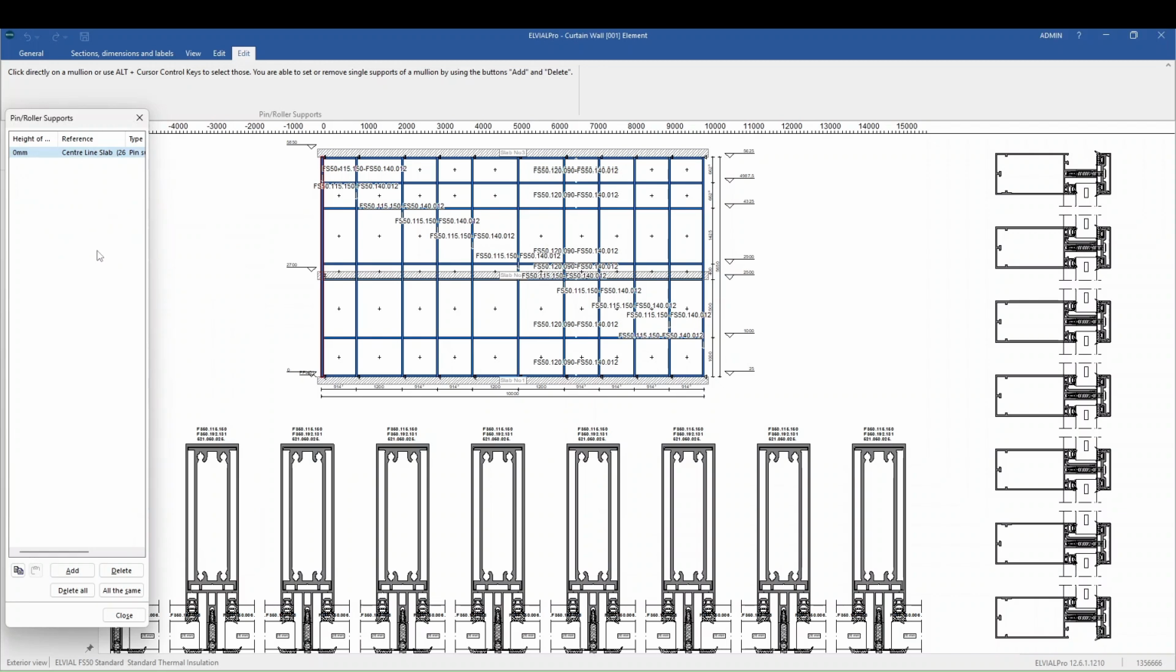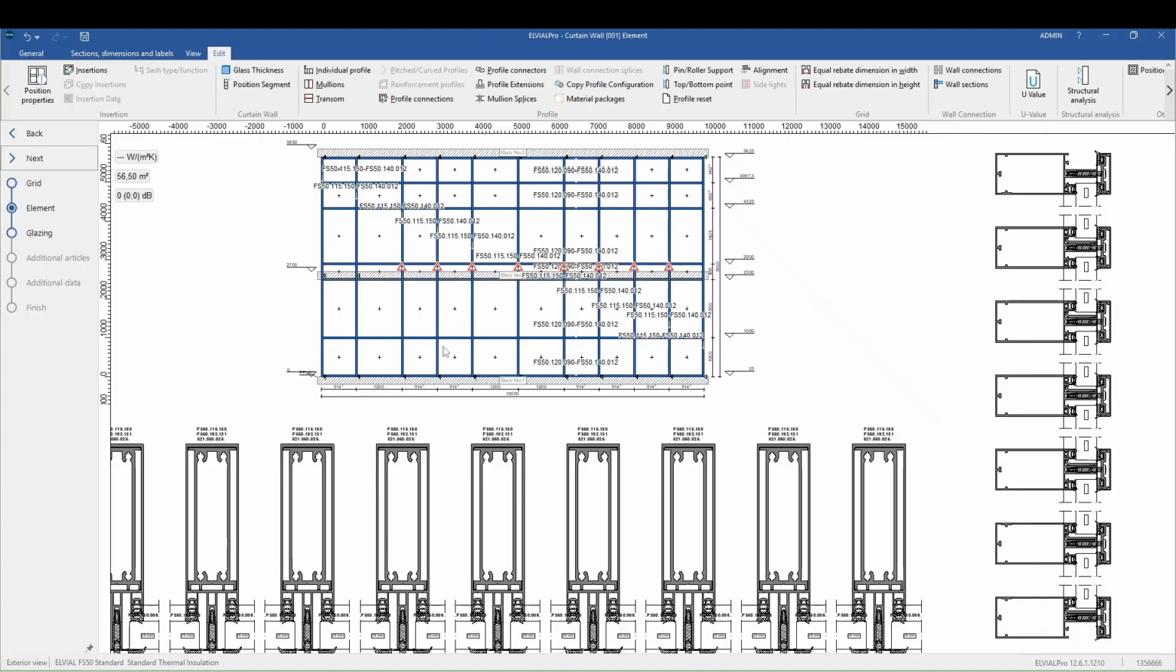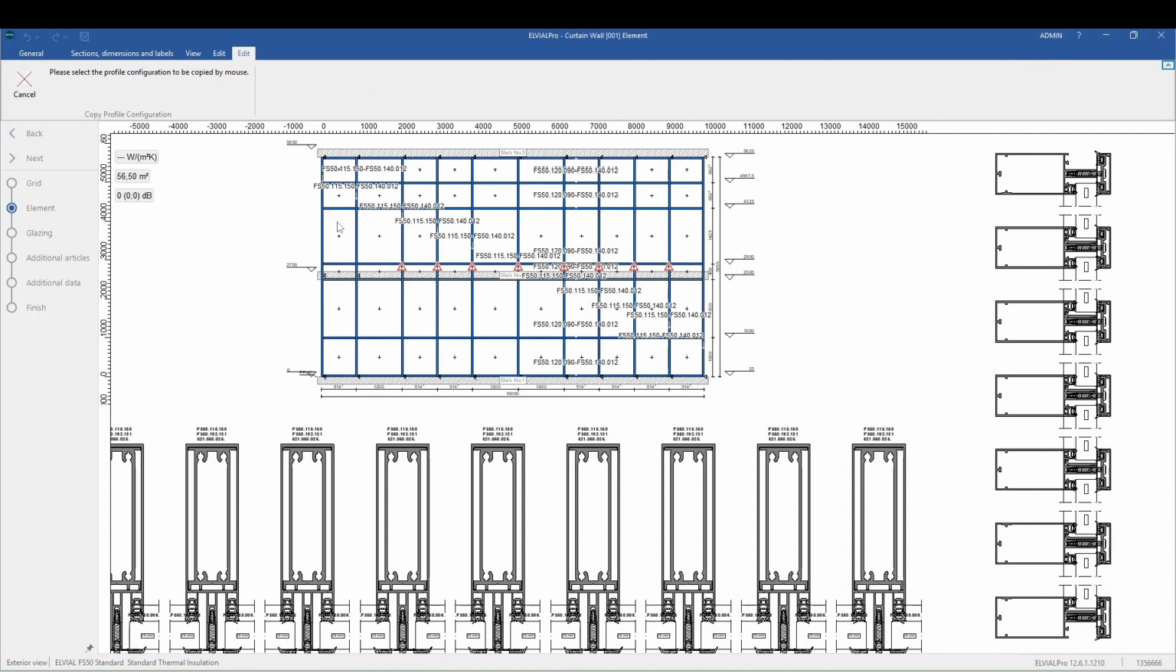Once added, we can copy it by clicking here. By selecting another mullion that does not feature a pin support, we can paste it by selecting here. The Copy Profile Configuration option is ideal when we want to apply additions or modifications from one mullion to multiple mullions simultaneously. Initially, we select the element from which we wish to copy, and then we select the mullions to which we want the changes to be applied while holding down the Control key on the keyboard.